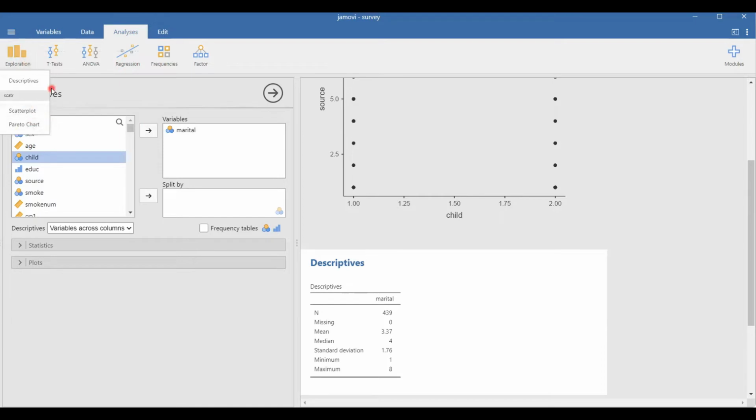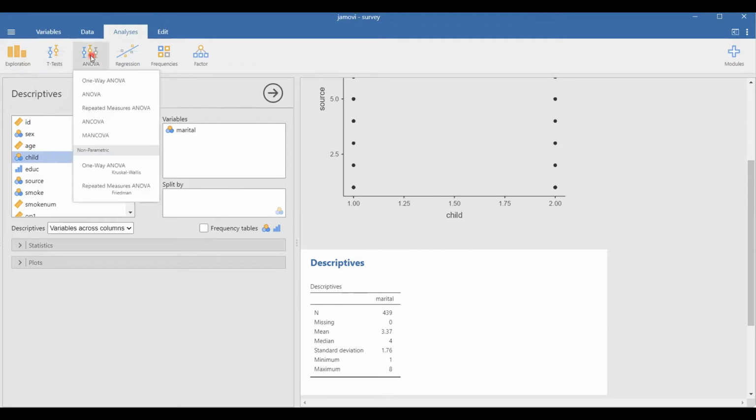In the t-tests, you can perform the independent samples t-test, the paired samples t-test, and the one sample t-test. Then ANOVA: one-way ANOVA, analysis of variance, repeated measures ANOVA, ANCOVA (analysis of covariance), MANOVA, and MANCOVA.